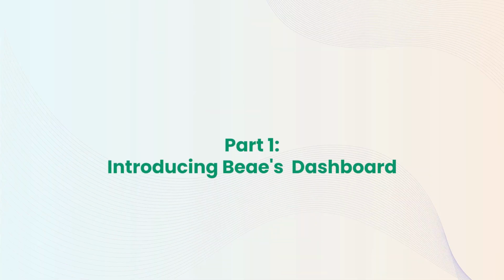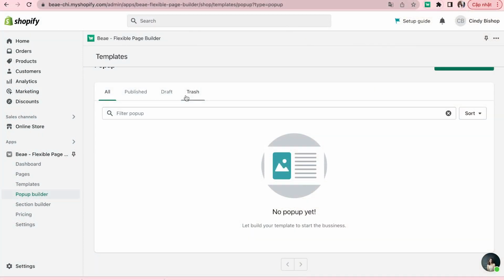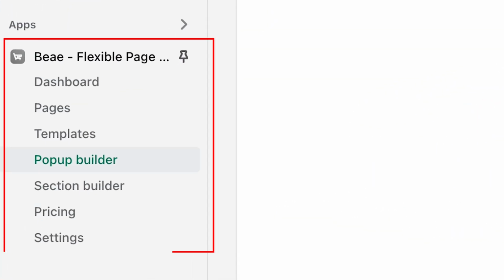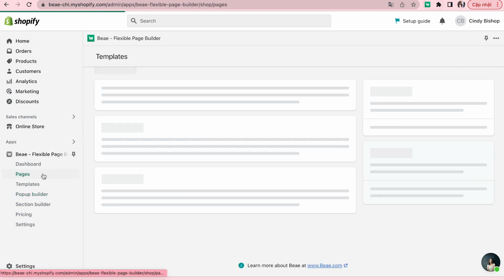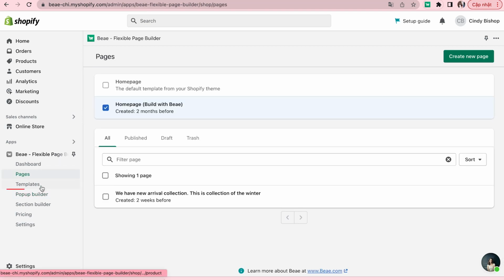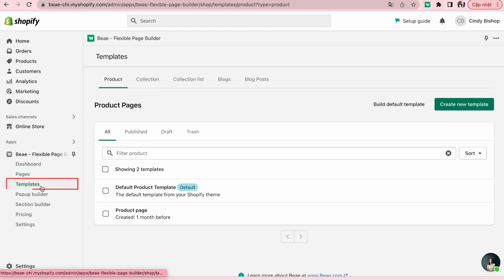Part 1. Introducing the dashboard. Welcome to the dashboard. On the left side, you will see a page you can create. In addition, you can also choose the type of page you want to build in the template. Beae has been divided into pages such as product, collection, collection list, blogs, and blog posts.